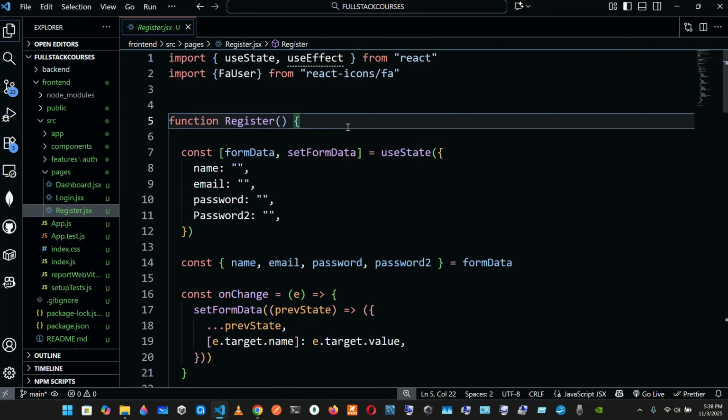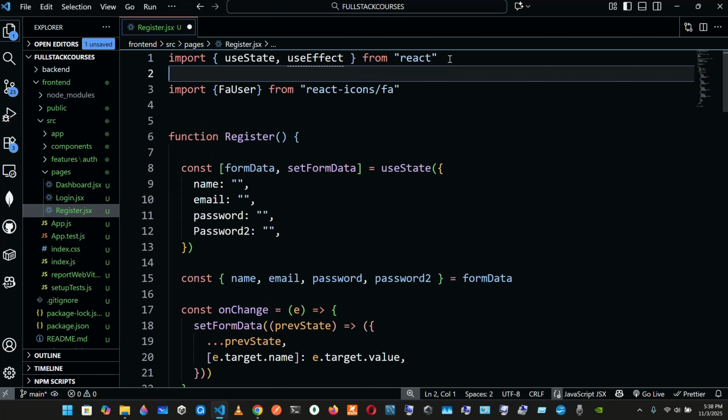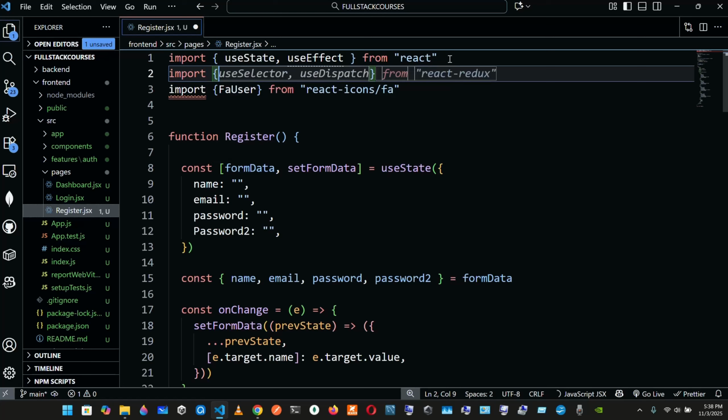And what happened here? Okay, so we have imported the useState and the useEffect. The useEffect, we still don't use it, but here we are going to import the useSelector and the useDispatch. We're going to import it from React-Redux. That's fine. We need to import that.